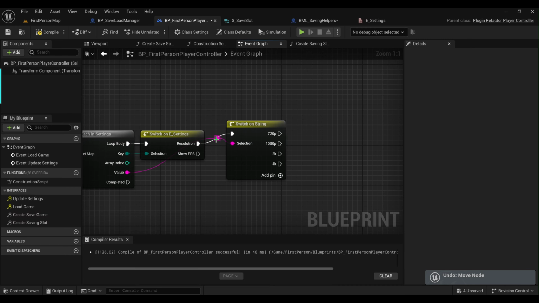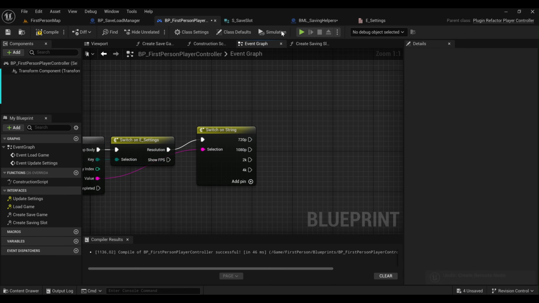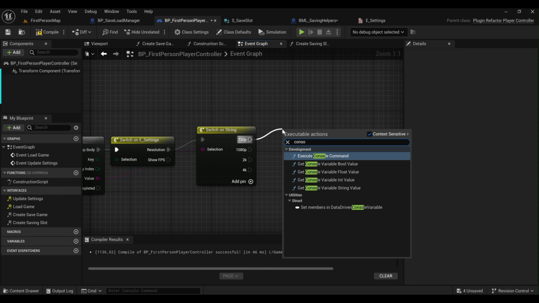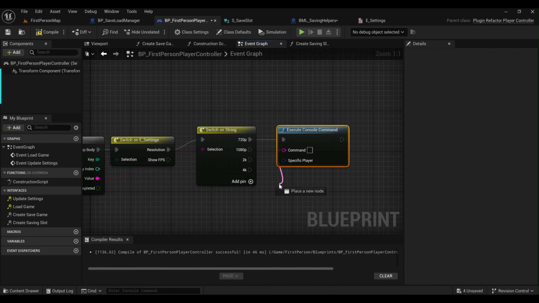As you can see here, I made a switch on this. And we have each one of those cases, and in each of them I will add a console command. So let's see. I will use a console command to change the resolution for each one.